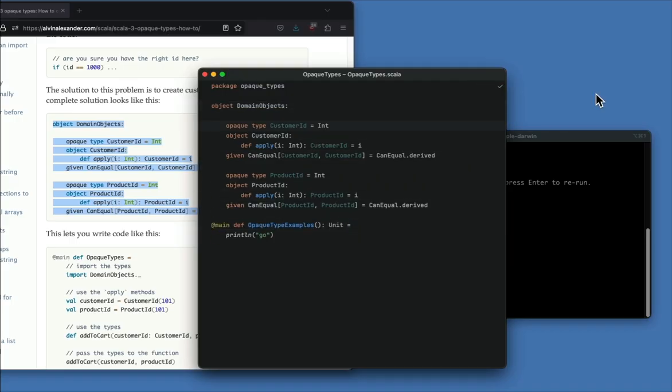So this solution has a couple parts to it, and I'll start with this block right here. I start off with CustomerID, which is the new type that I want to use. Where I was using Int before, instead of using Int, now I want to use CustomerID. So this is a new type that we're creating. And then in this line where I have object CustomerID and then the apply method, this is actually creating a companion object right there. Therefore, this is essentially our constructor. We say that we're taking in an Int and then we're transforming that Int basically into a CustomerID. This is actually the entire body of the method right there.